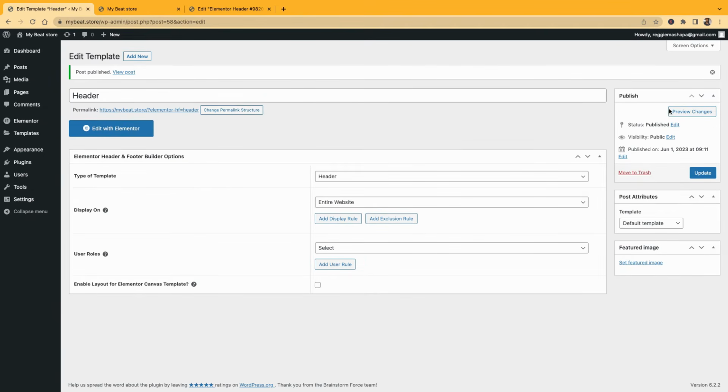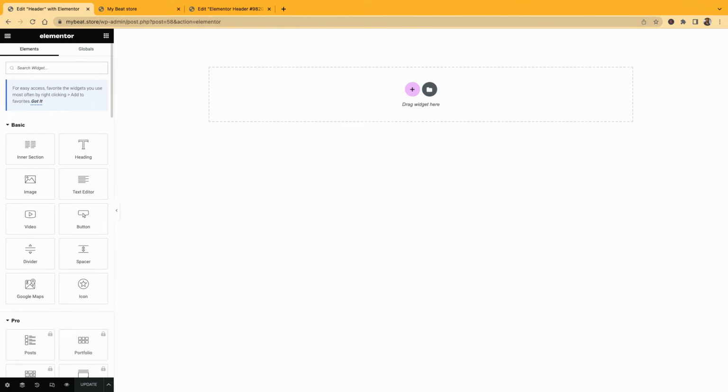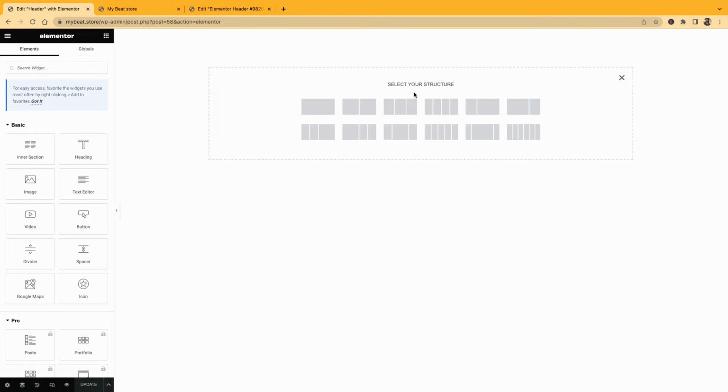Then after publishing, now you're gonna go to edit with Elementor. That's where it gets exciting now. Click on edit with Elementor. Alright, so now we're on this page where we're gonna design our header. So we're gonna click on the plus.